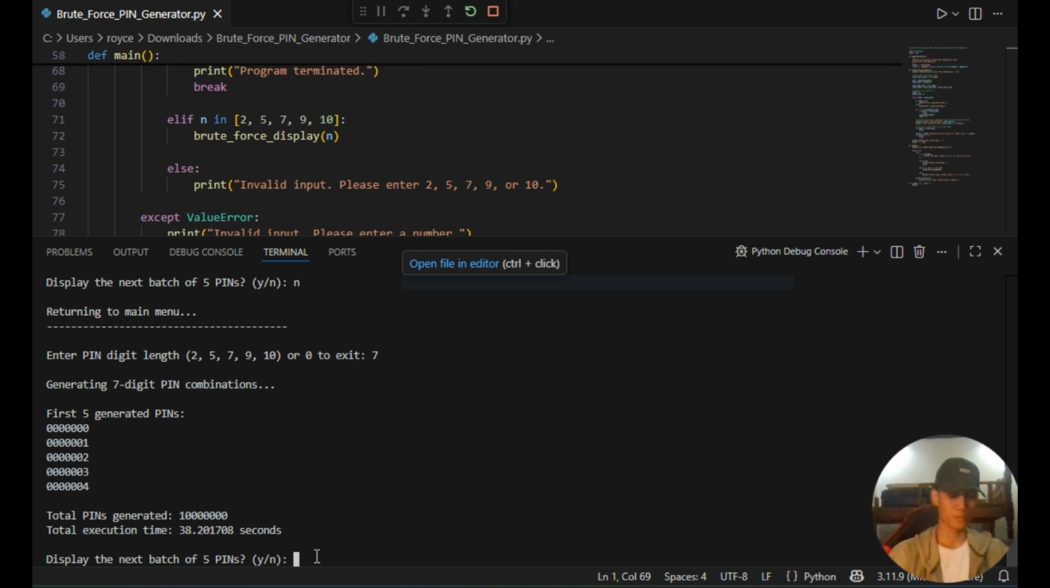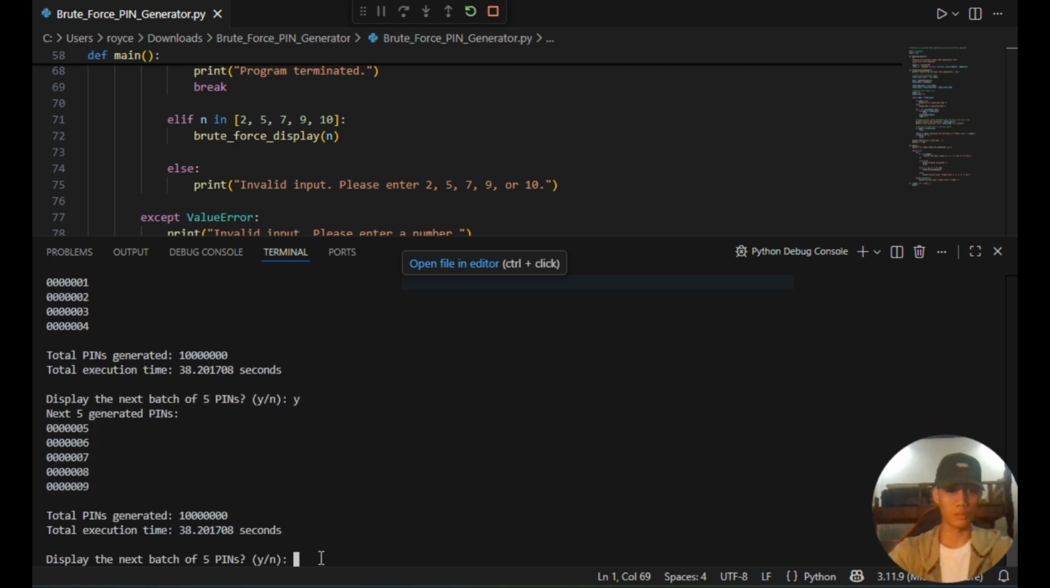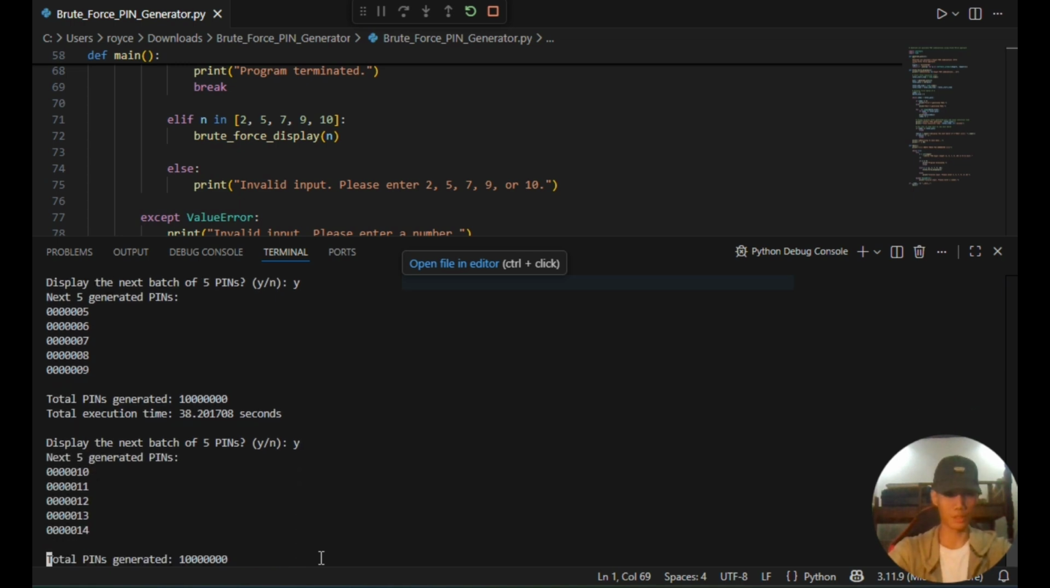And there we go. It generated it, and the program will ask the user to display the next batch of 5 pin combinations, like this.